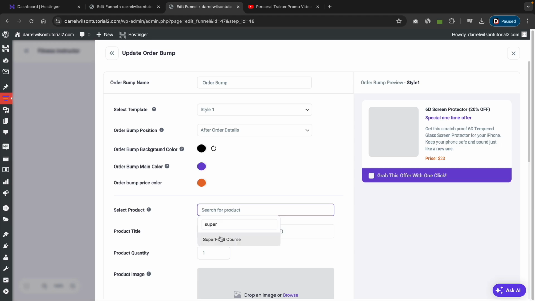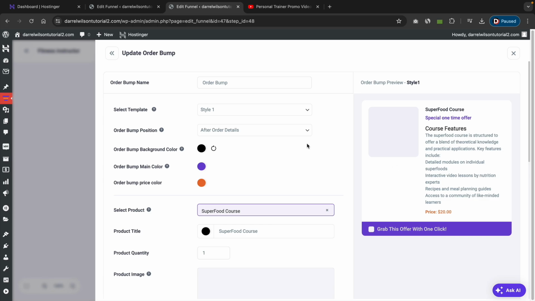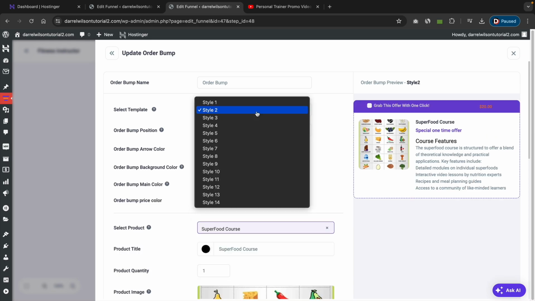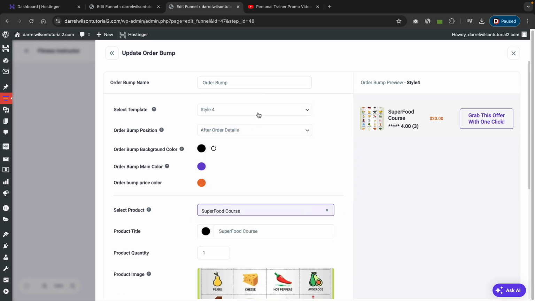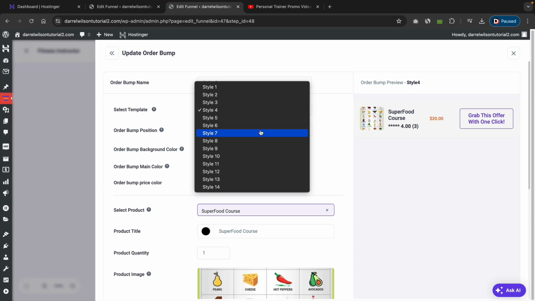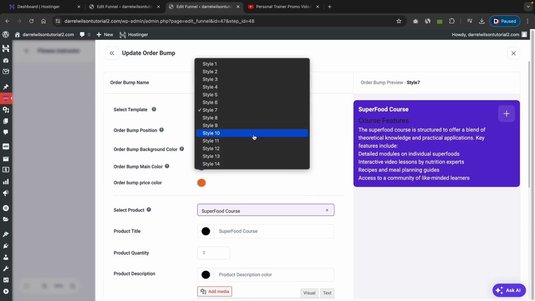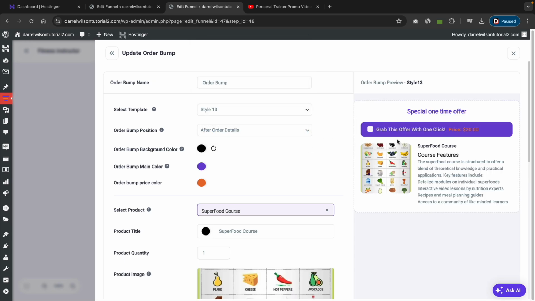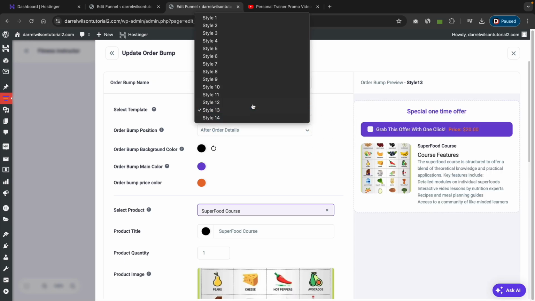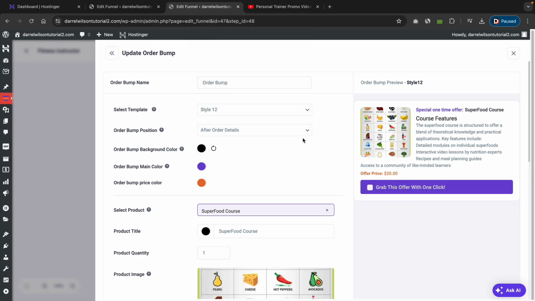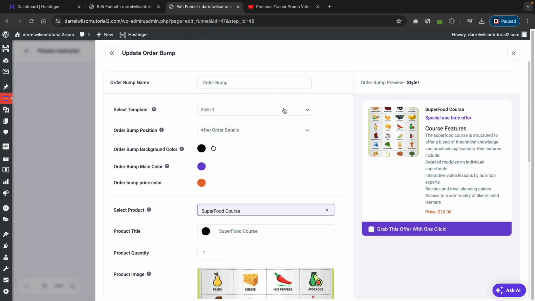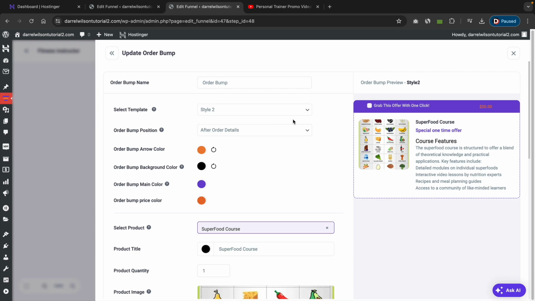The superfood course. And what's really cool is they have a variety of styles. So you'll see they have style 1, style 2, they have a bunch of different styles, right? Grab this with one click, pretty cool. 7, 10, I mean, they have just a bunch of them, so this is actually a really cool feature. What's also really cool about this plugin is this is actually a free feature for this plugin, but for the other plugins, if you guys want this, it's actually part of the pro version. It's kind of like a bad deal.